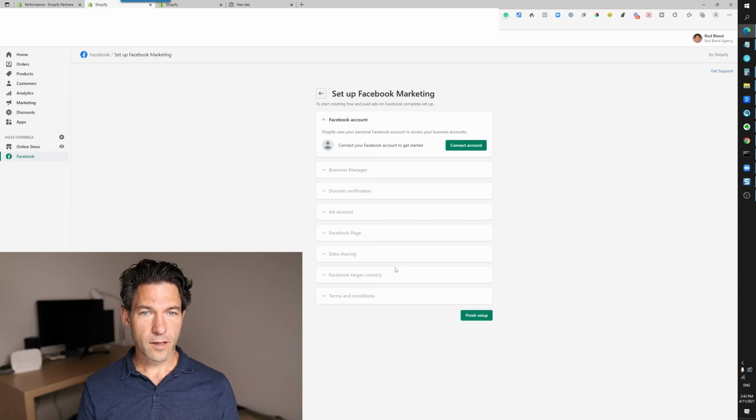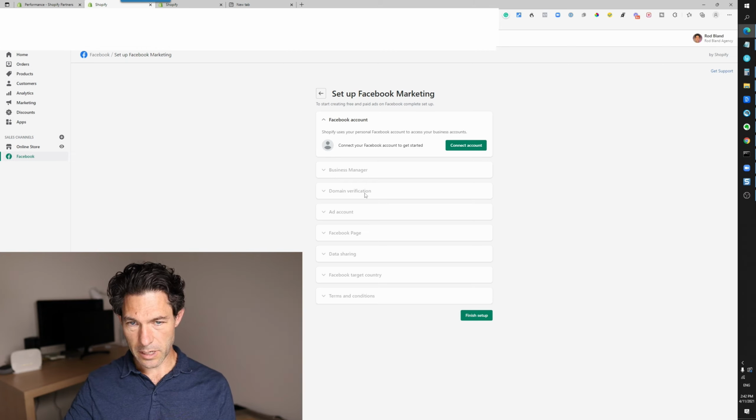So let's go. The first platform I want to show you is Shopify, which is one of the most popular. To configure the Conversions API for Shopify, we need to go into the control panel, then go to Facebook underneath sales channels. If you haven't already got started, you're going to need to connect the account and choose the business manager, do the domain verification, select the ad account, select the Facebook page, then we can get into the data sharing side of things. So let's go ahead and do that.